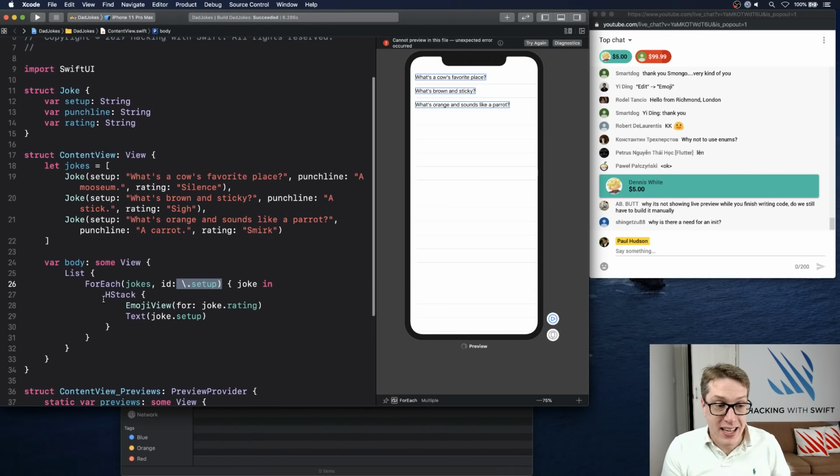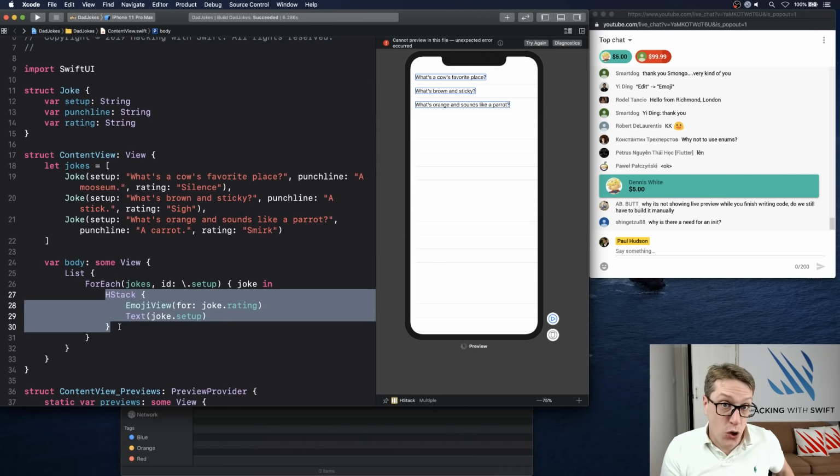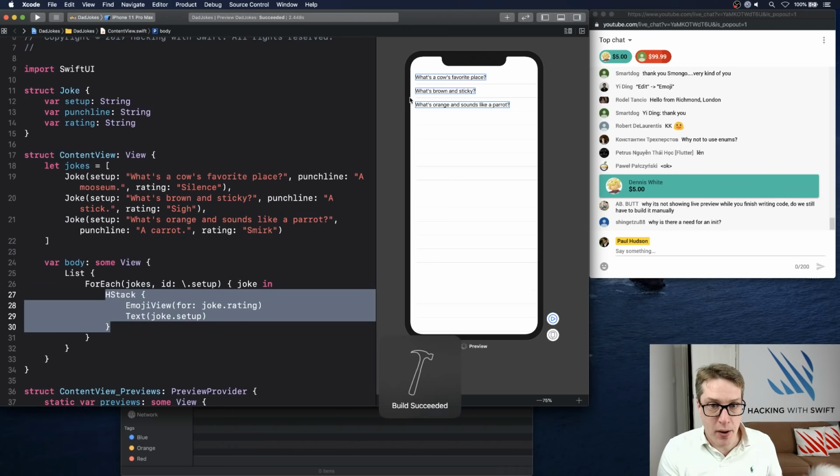What it really meant is inside the for each, you're giving me 2 things. I don't know what to do with that. I don't understand what to do with that. Anyway, now it's done. I can press try again, and it should hopefully show us our emoji and text.